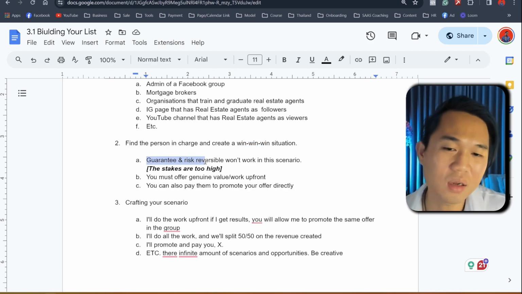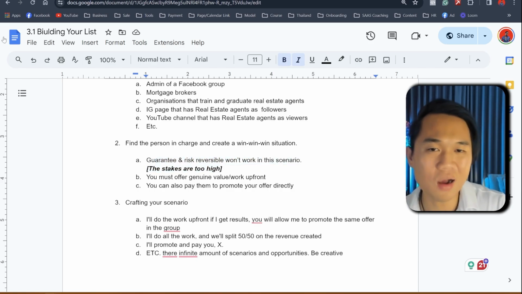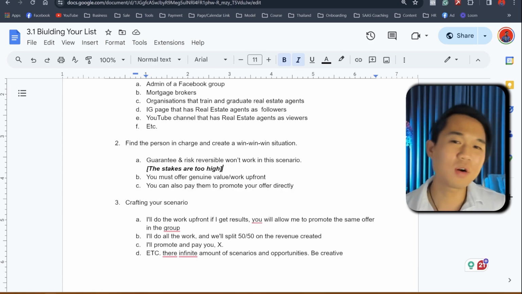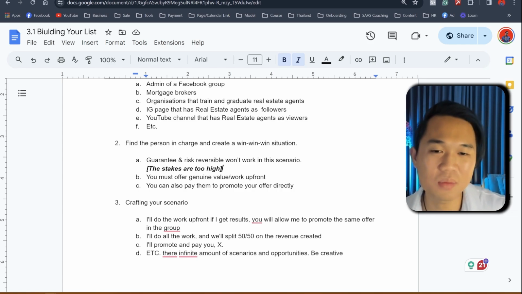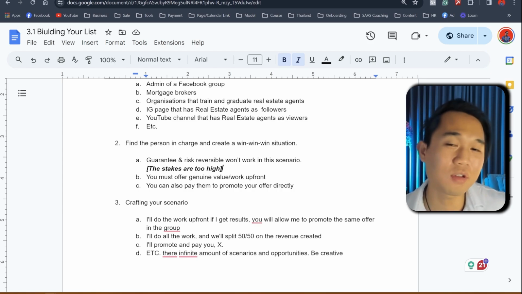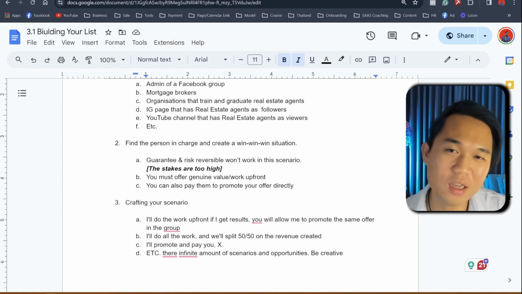If your lead magnet is a guarantee and risk reversal, it won't work in this scenario. You can't go to the big guy and just say, I'm gonna do work for you and we're gonna guarantee this and that. They're not gonna take that. It comes across too salesy, and it's too high stakes for them, because if they have a 100,000 audience, they're not gonna take your guarantee word for word, right?